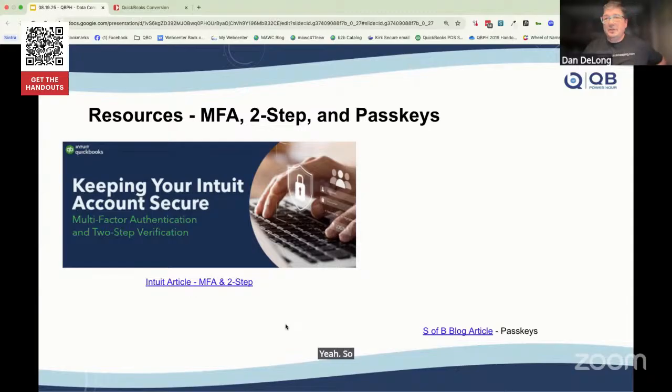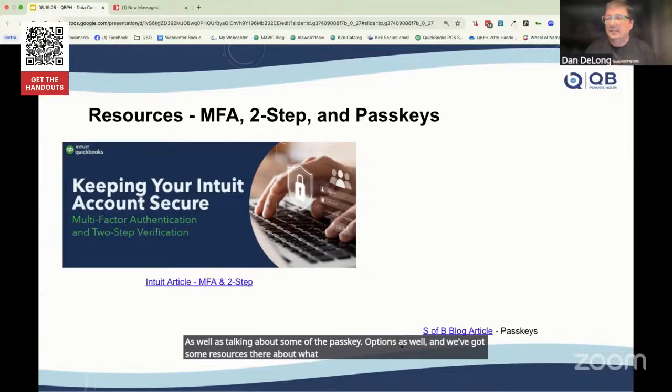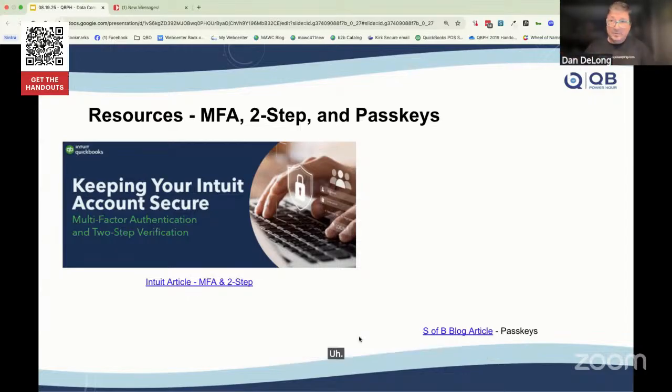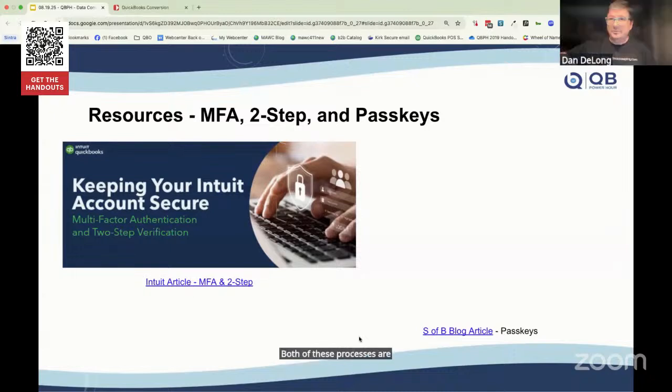So they created a nice article that talks about the difference between MFA and two-step verification, as well as some of the passkey options. And we've got some resources there about what passkeys are. But by the way, with a passkey, you don't have to use the code, right? So both of these processes are removed out of the issue when you use a passkey.